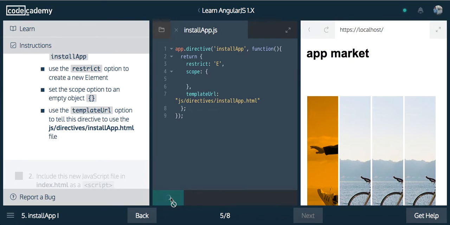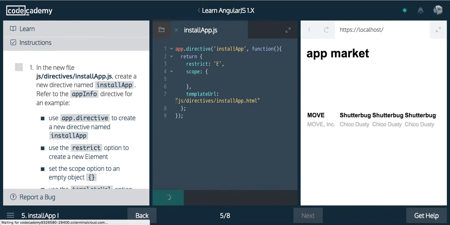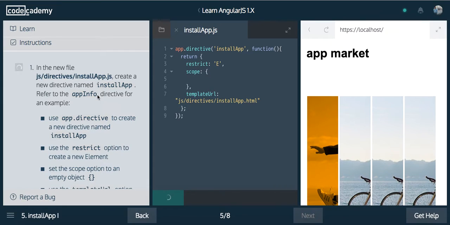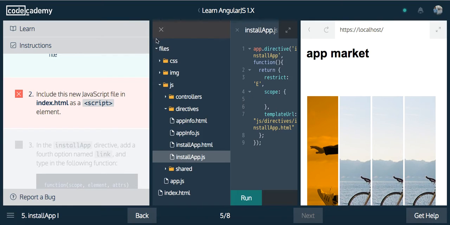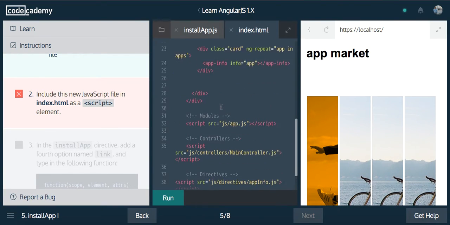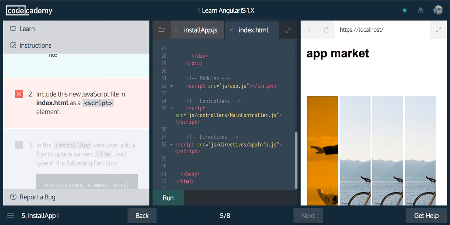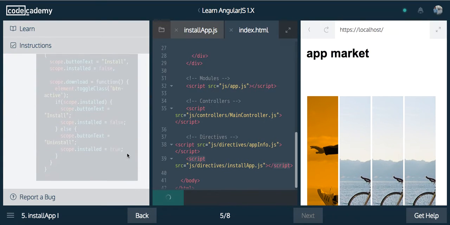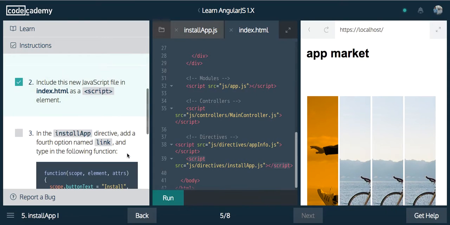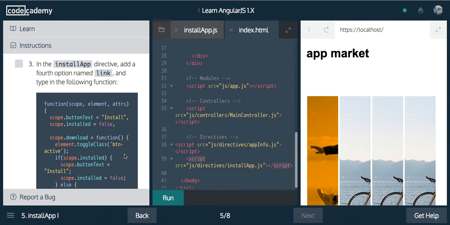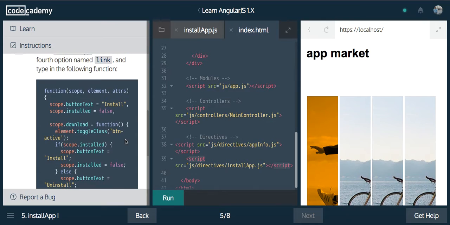So let's make sure this is set up correctly. I'm guessing maybe the file path won't be right, but let's make sure. Okay, cool. Looks good. Next, we now want to include our script. So let's go back in here, and down with directives, we're going to include our new directive. We're going to say script source equals JS directives, and it's going to be called install app.js. So let's run that. Make sure this is good to go.